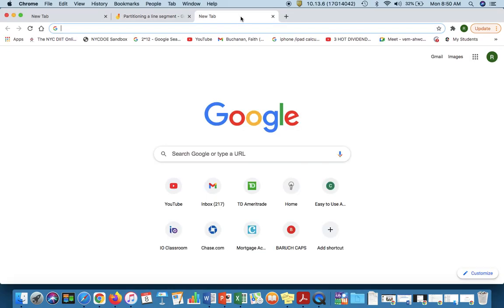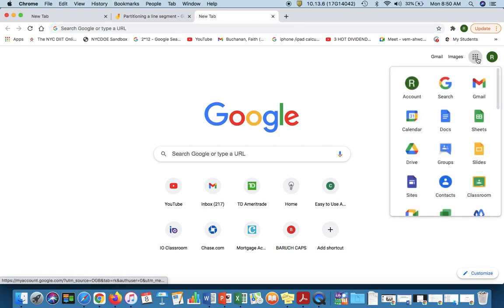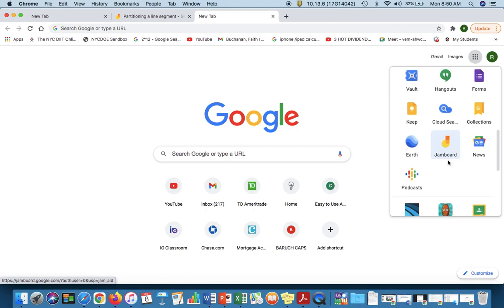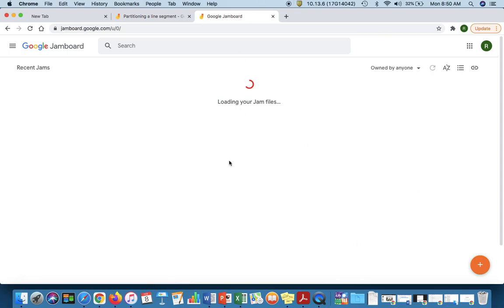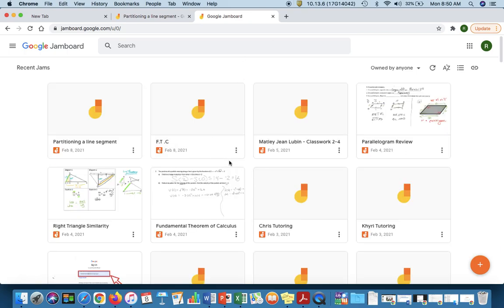So first off, if you've never used Jamboard, it's on every Google account. You want to click the apps icon right next to your Gmail account. And if you go down, you'll see the Jamboard icon, and if you click on it, you'll have your digital whiteboard.